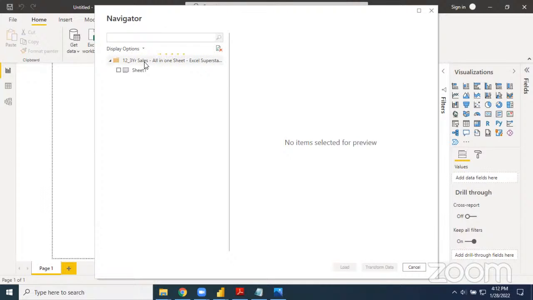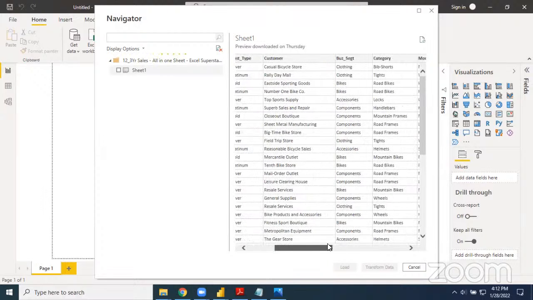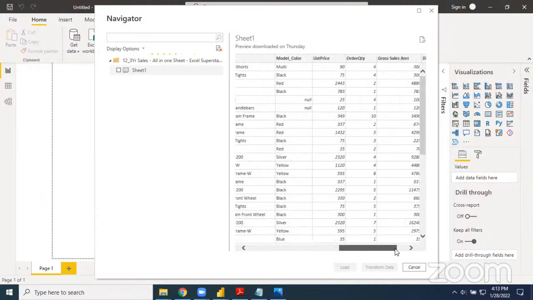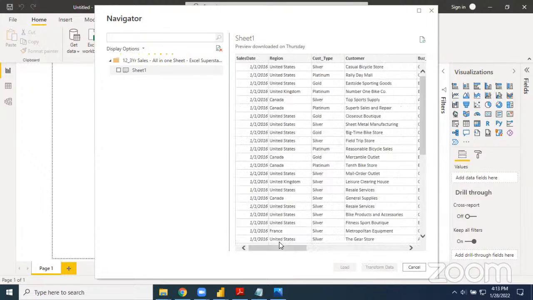As of now, in this dataset, we are going to use the data of sheet number 1. So let me select this, and here it will show you a glimpse of your data. In this data, we have sales data, region, customer type, customer or organization name, business segment, subcategories, model number, model color, list price, order quantity, gross sale amounts, and discount. This is the data which we will be using, and the name of this data is 3-year sales data.